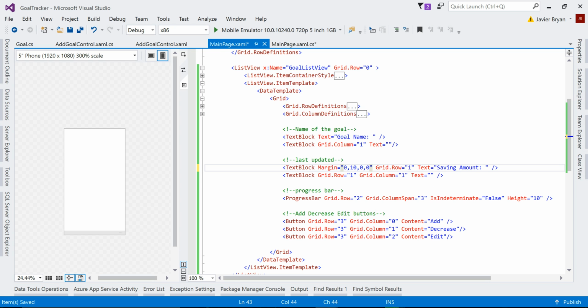So with the margin, the first number is left. This is top, right, bottom. So we'll put that on this progress bar as well. Actually, for the progress bar, let's also do 10 on here. So this is going to say that the top is going to have 10 and the bottom is going to have 10 as well. So that's going to space it out so everything's not smushed together.